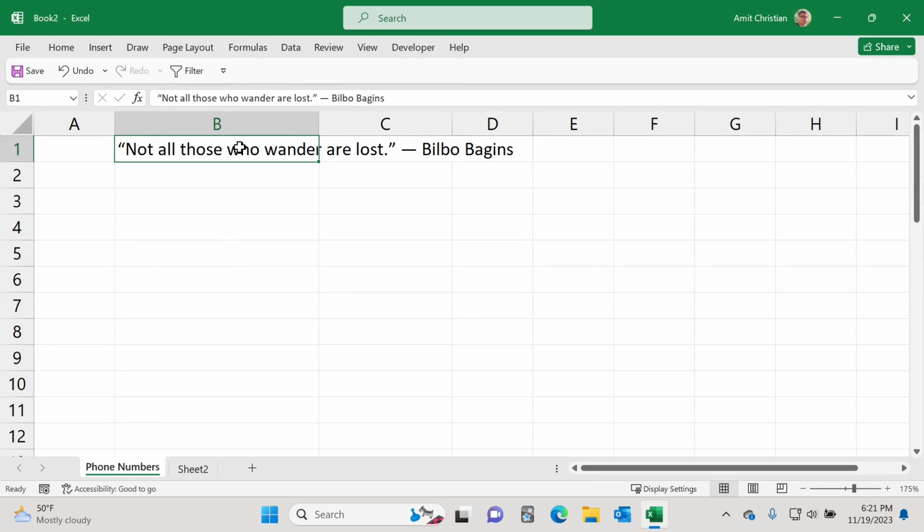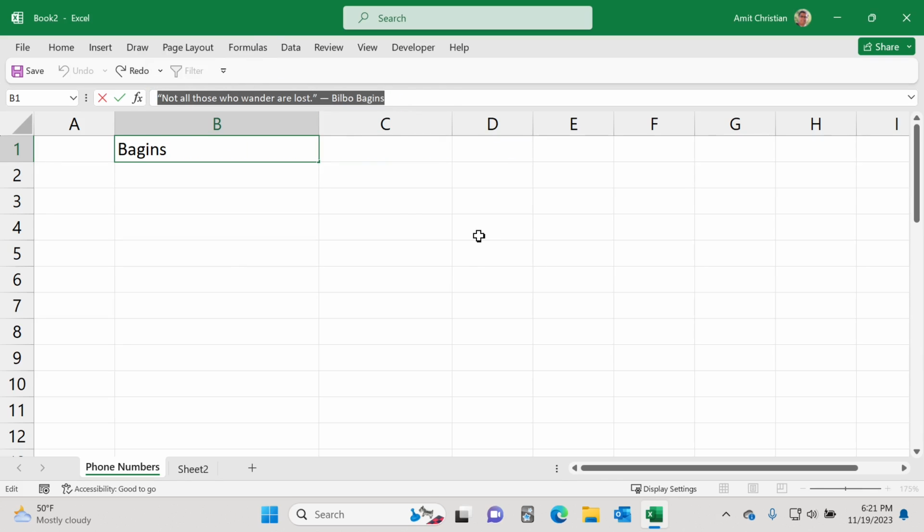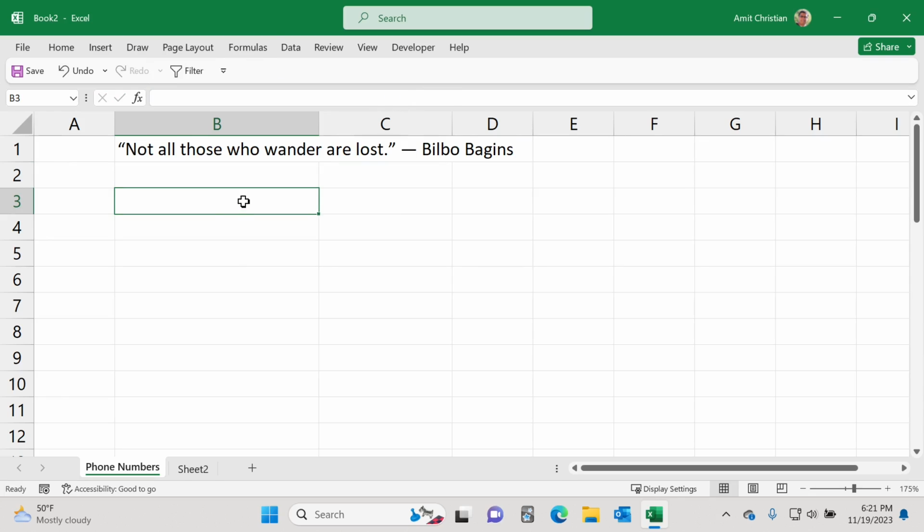So here I have one cell, which is a quote from Bilbo Baggins, if you know the character. And there's a typo here, right? So I can, of course, go ahead and change the typo, but I can do search and replace using a substitute function. So the syntax of substitute function is pretty simple.